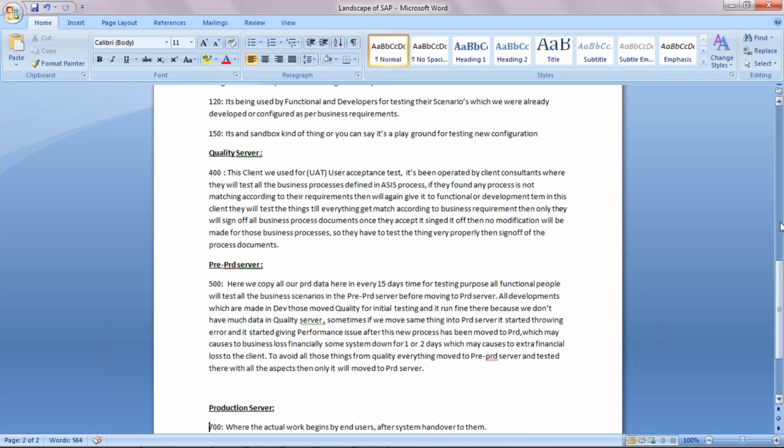To avoid all these things, after testing in quality, instead of moving to the production server, nowadays people are moving to the pre-production server. In the pre-production server, they will test all scenarios according to their business requirements, performance issues, load issues, everything.